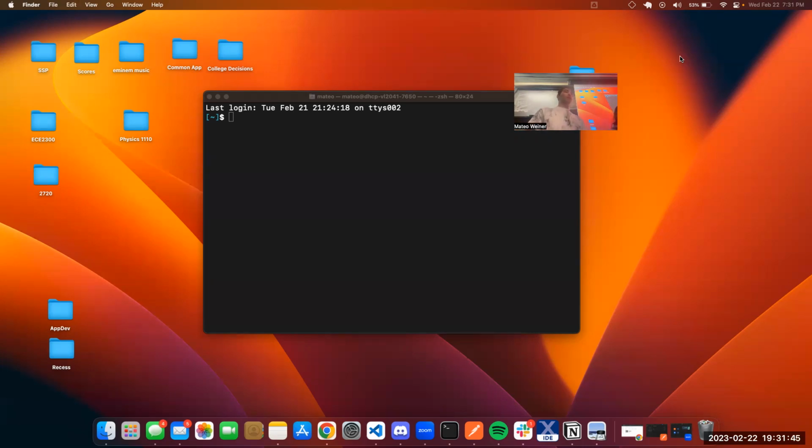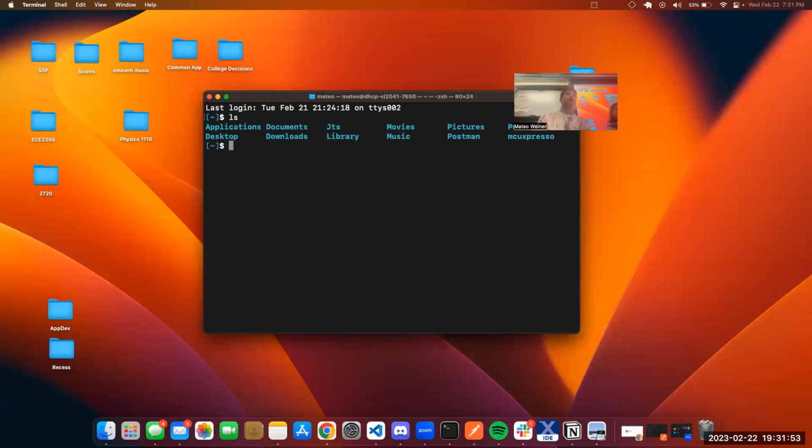We'll start with the terminal. So we had a few commands that we were going over. You guys remember we have ls, which gives us a list of everything in our current directory. cd to change the directory. In this case, I'm going into desktop, and in there, I'm going into app dev. From here, I have these things.